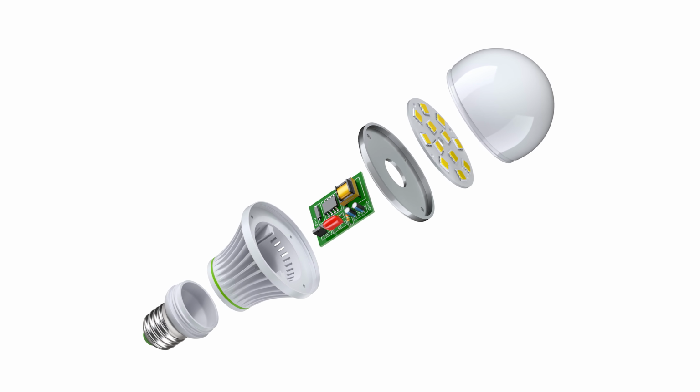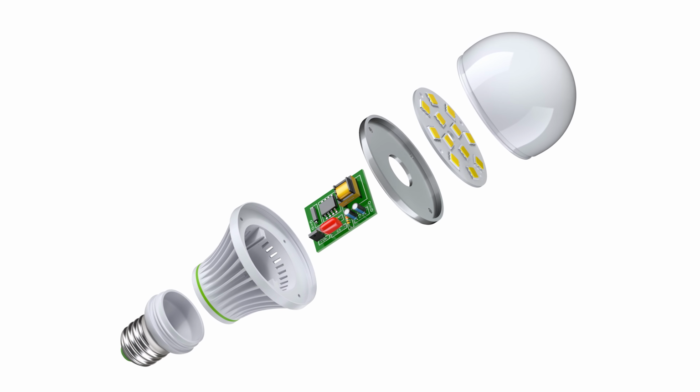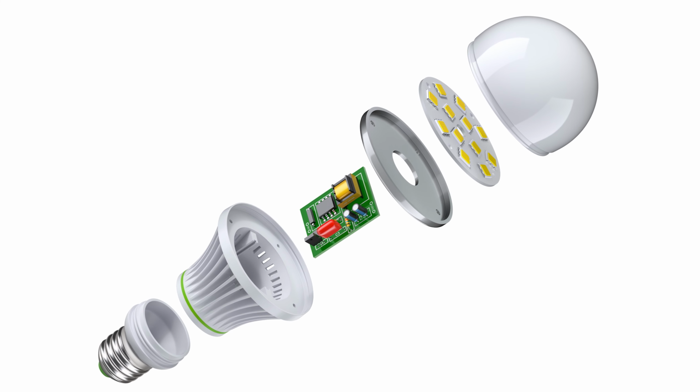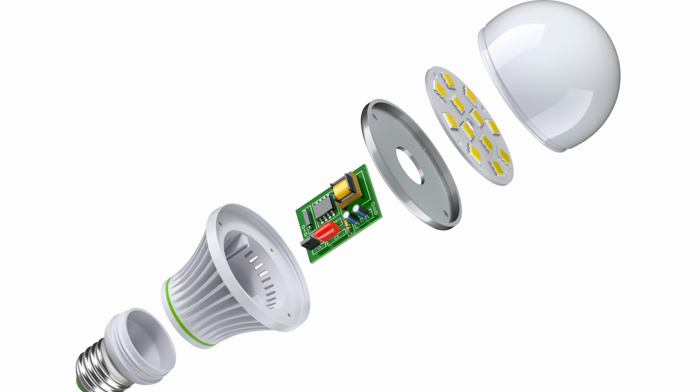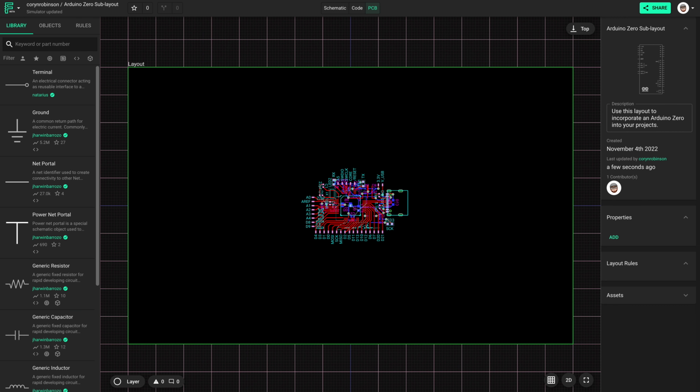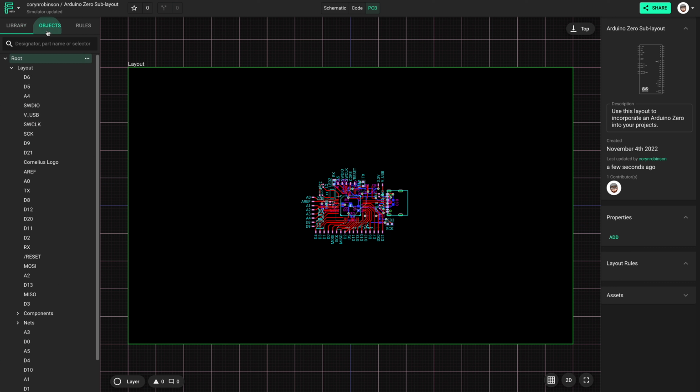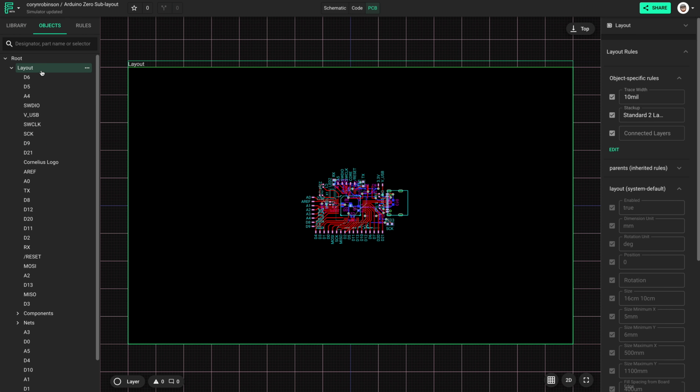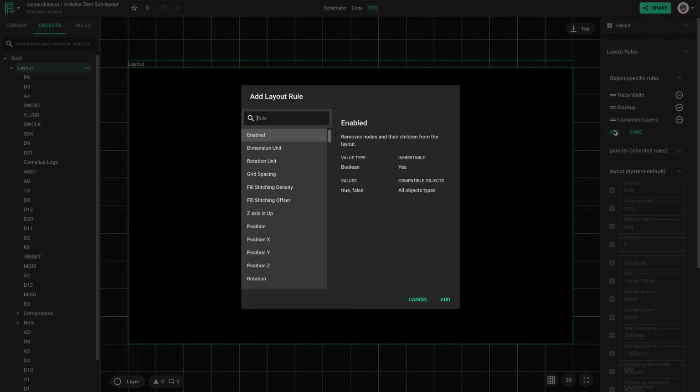When designing a circuit board, you often have size constraints or you're trying to fit your project inside of an enclosure. In Flux, there are a few ways to customize and shape the size of a board. So in my project here, the board is currently set to the default size. To change that, I can simply select Layout in the Object panel and add an object-specific rule.